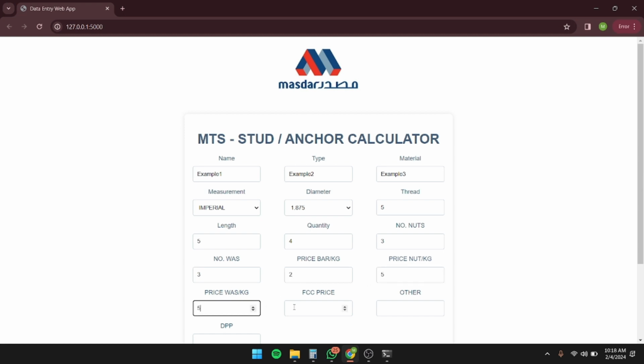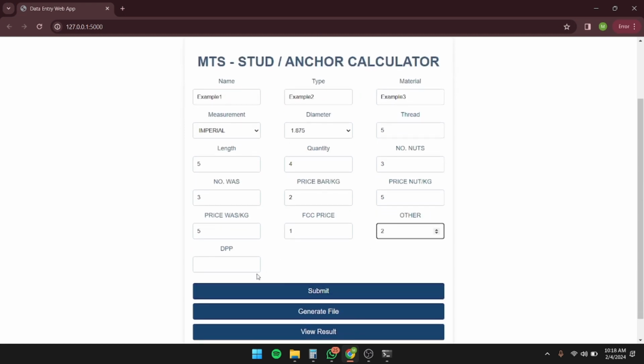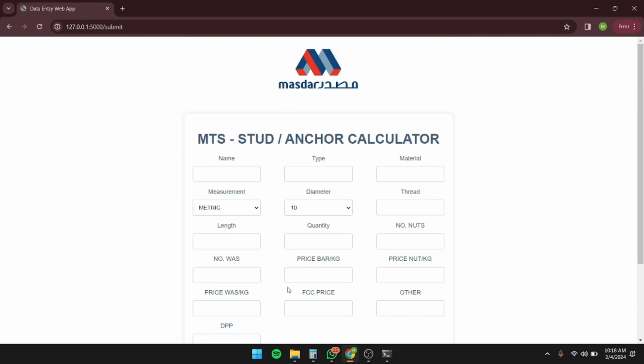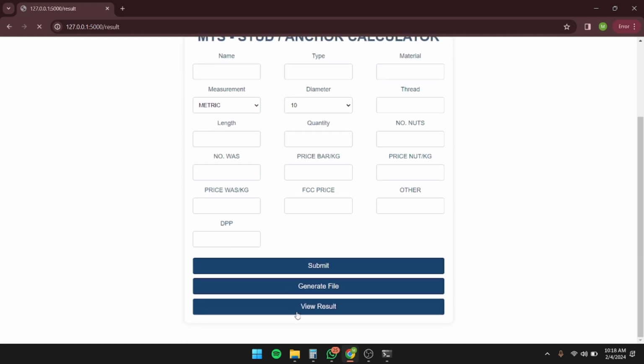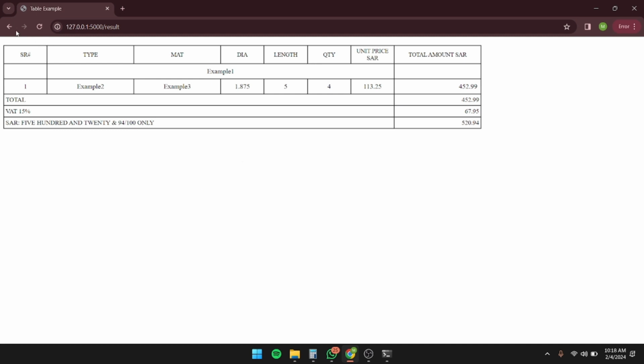Now as you can see, we have entered the data. Now when you press the submit button and press on the view results, it will show you this interface.